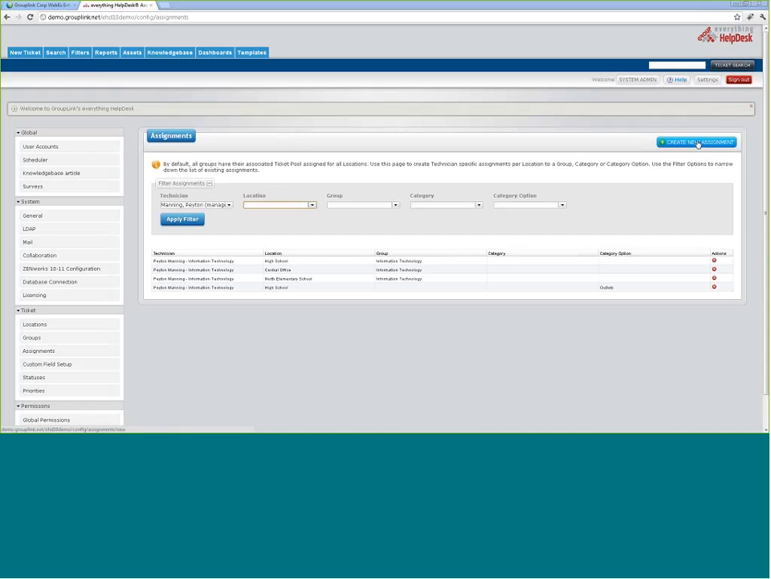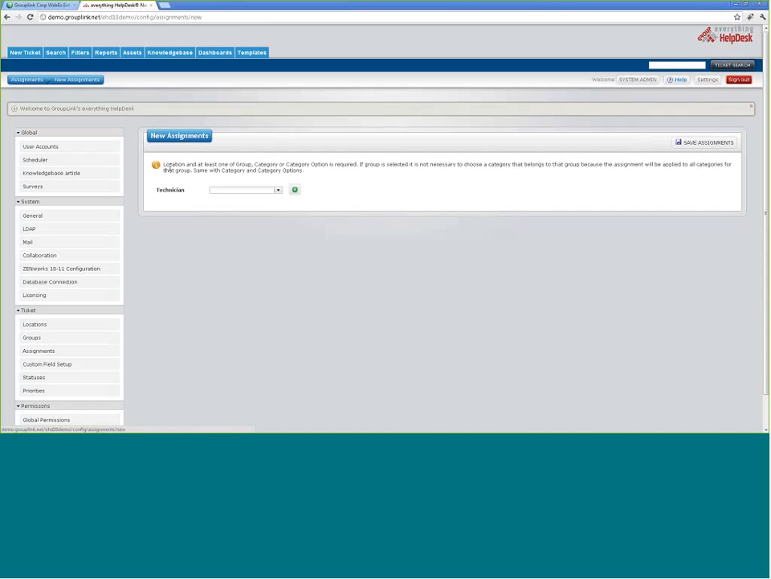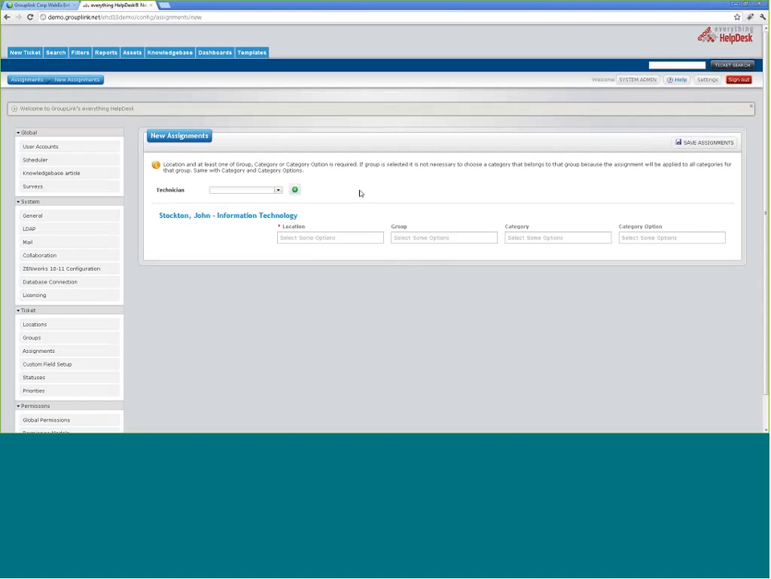Okay, so if you go to create new assignment, what you need to do, obviously, is choose the technician first that you want to create the assignments for. We're going to choose John Stockton here. And then you have to start with location. You have to choose the location that they are a part of. That's the required assignment. So if I'm making assignments for John Stockton, I have to first choose the location. Then I can go on from there.